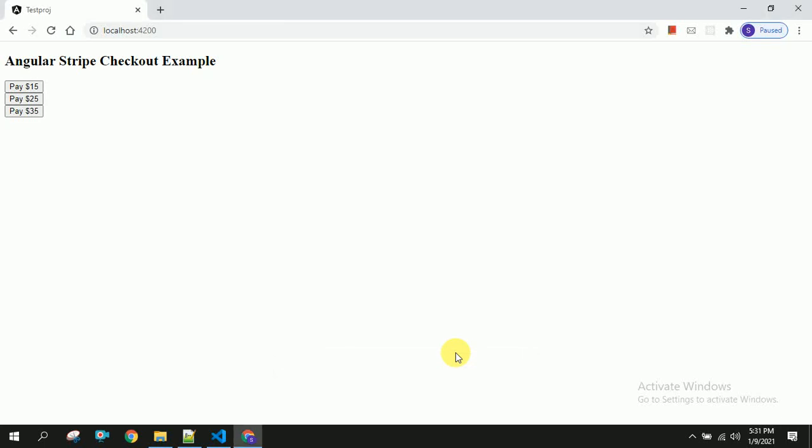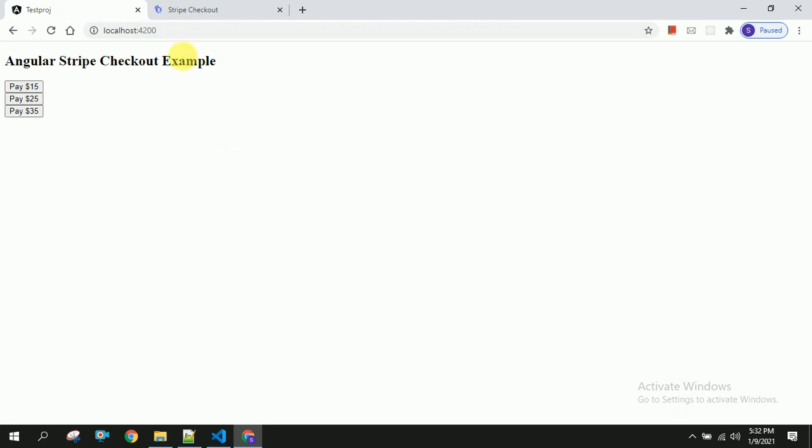In this video we are going to see how to integrate Stripe payment gateway in our Angular application. So first we are going to see the demo for this. We have created three buttons. One is for $15, $25 and $35 respectively, and you can create your own currency like Indian rupee, etc. based on your requirement. And once we click on this, it will be navigated to Stripe payment gateway or checkout to stripe.com. We can show this here as well in our application.